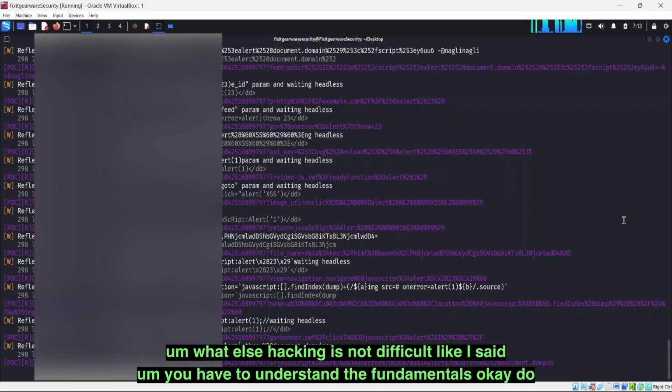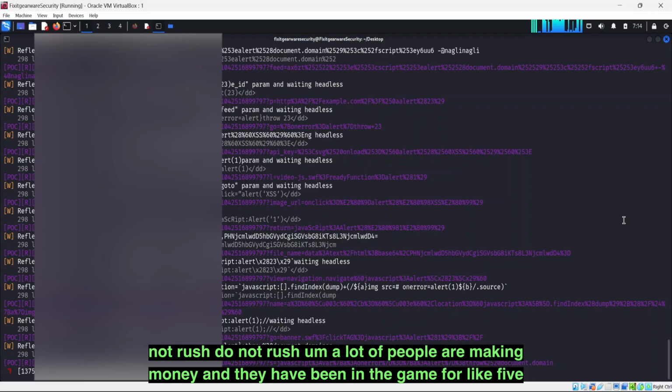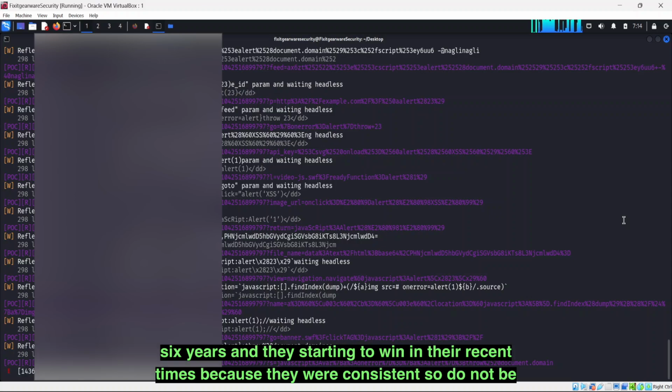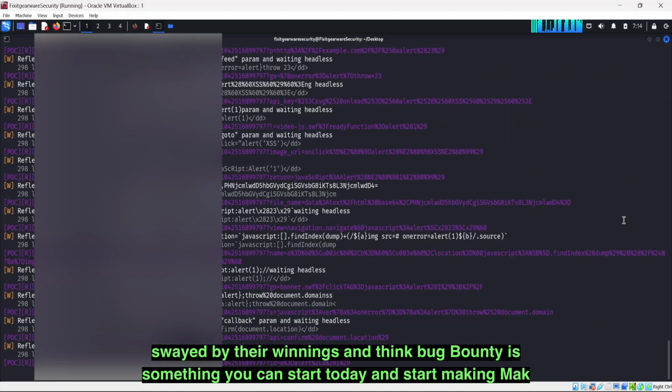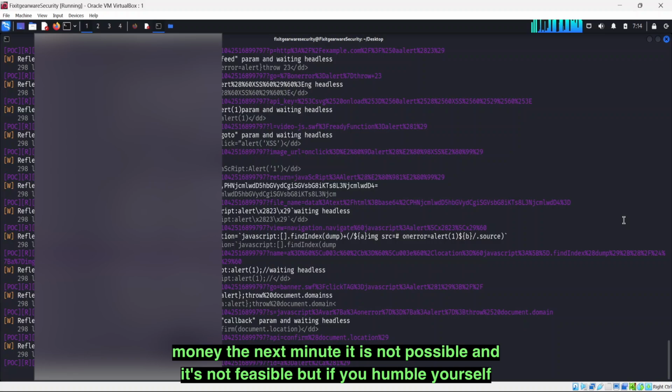What else? Hacking is not difficult. Like I said, you have to understand the fundamentals, okay? Do not rush. A lot of people are making money and they have been in the game for like 5-6 years and they're starting to win in recent times because they were consistent. So do not be swayed by their winnings and think bug bounty is something you can start today and start making money the next minute. It is not possible and it's not feasible.